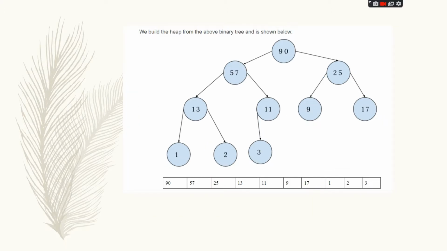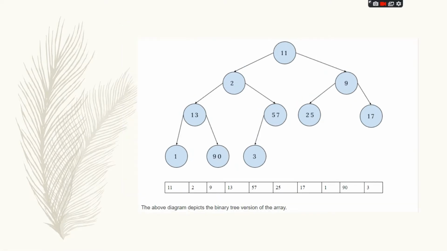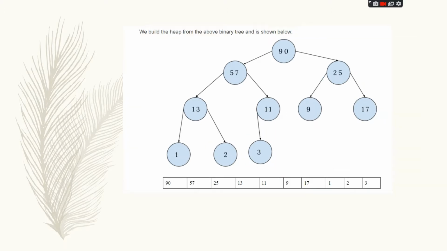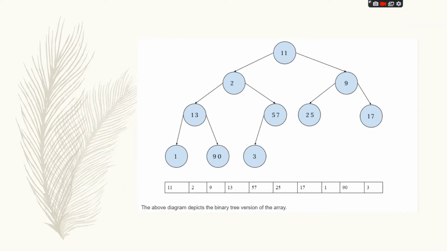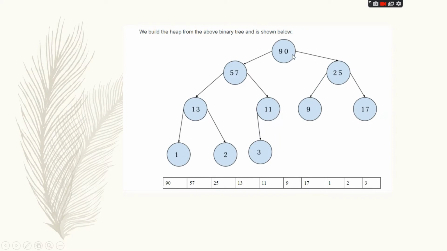Now we have to build the heap from the above binary tree, as shown below. This is the final result you should get after doing the heap sorting of this binary tree. After doing all the calculations on this tree, the final look should be in this format. This is the first method we have done, that is sorting of the tree using the heap sort method, and we have reached this conclusion. Now the second method is left.